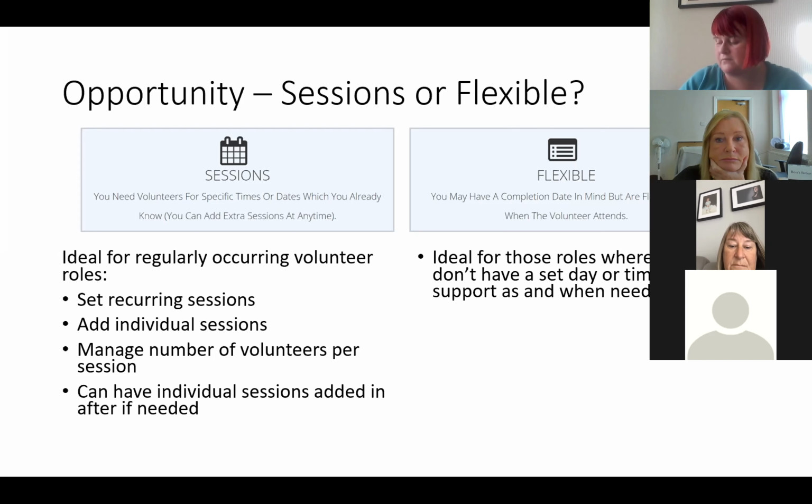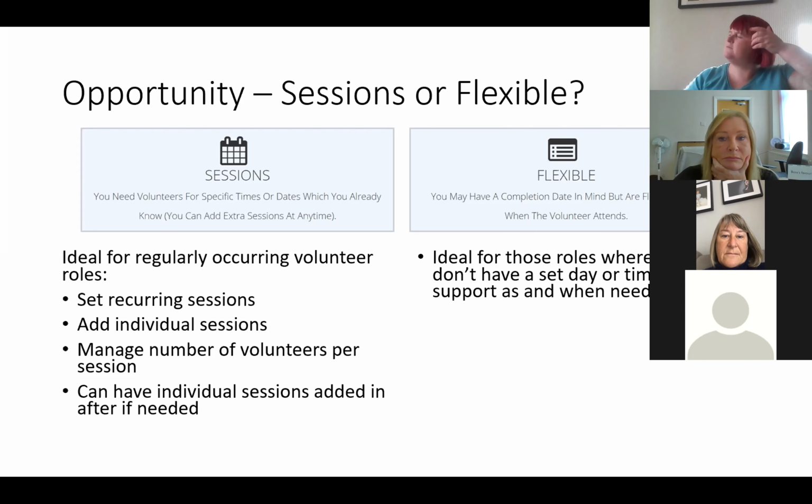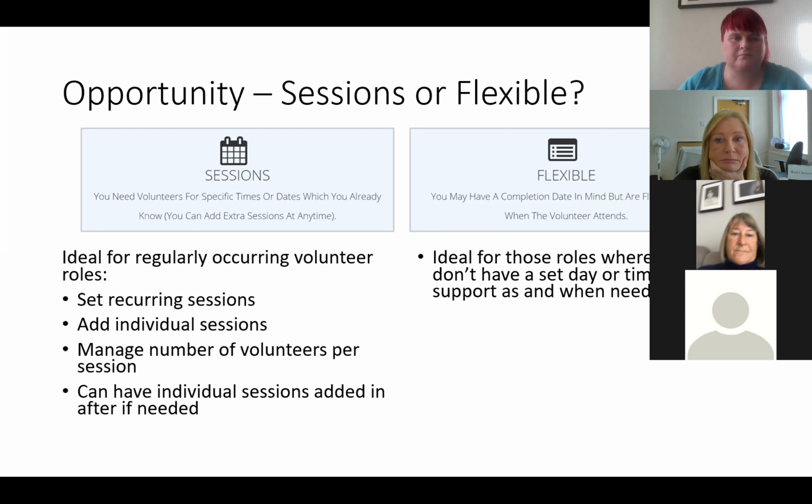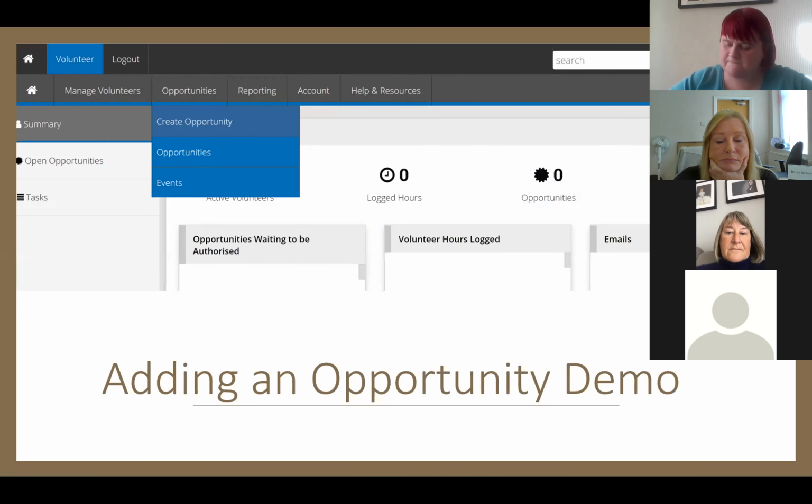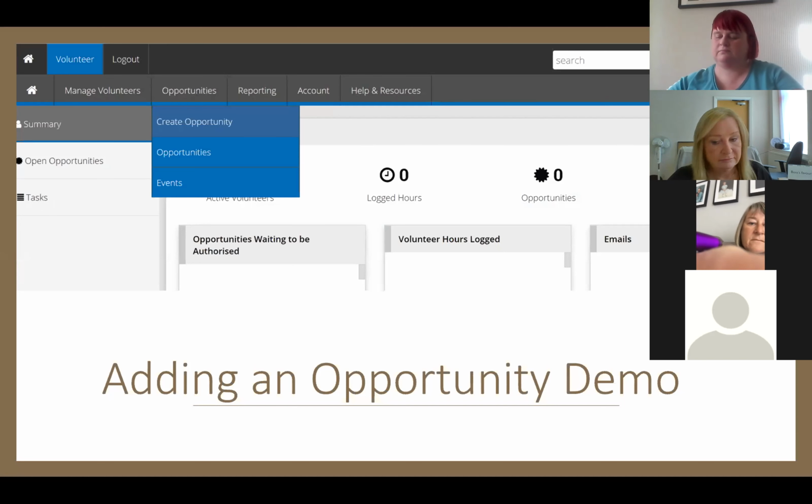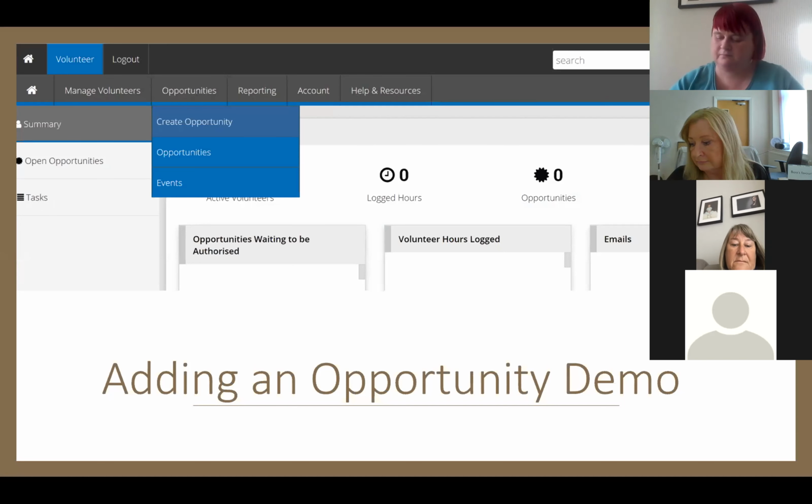And it really helps because the volunteering portal isn't just about recruiting, it's about managing your volunteers as well. So it helps when you're trying to manage them in the future. So I'm going to swap over and show you how all the functions work and add an opportunity in.